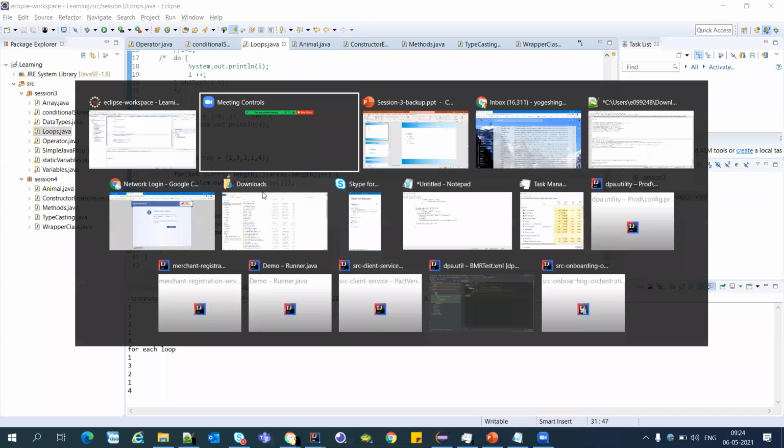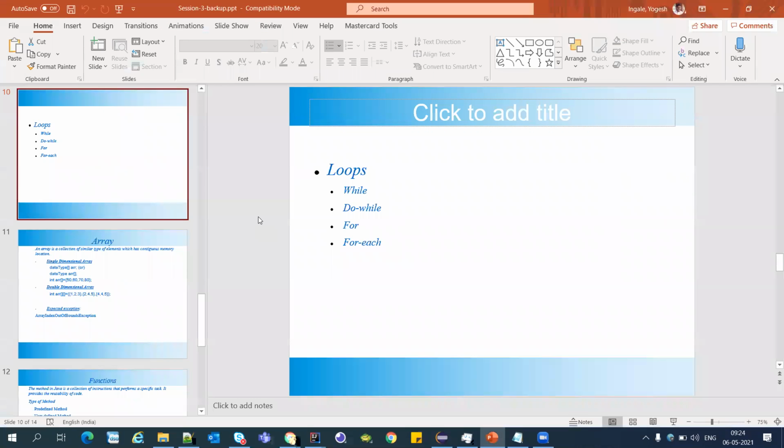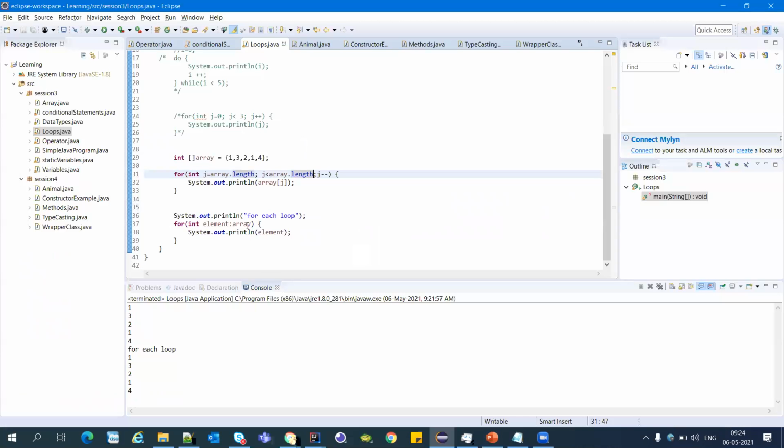Then one more question from Jay. Can you please explain the last code array once again? So can you go for the enhanced for loop again, Yogesh?